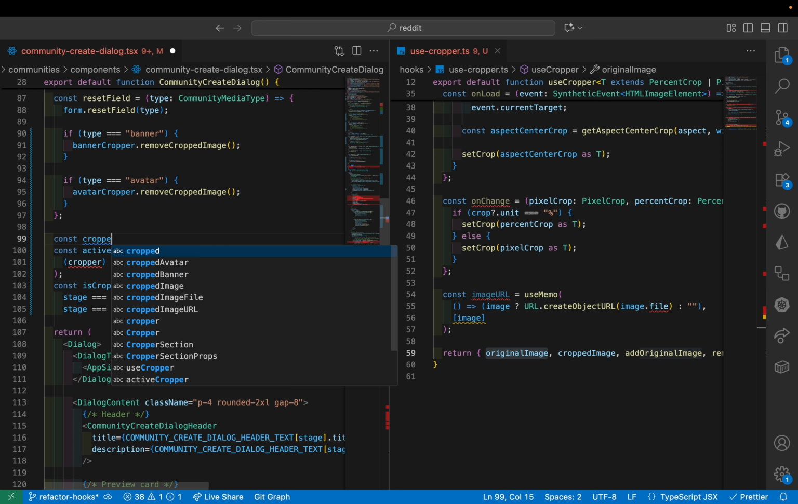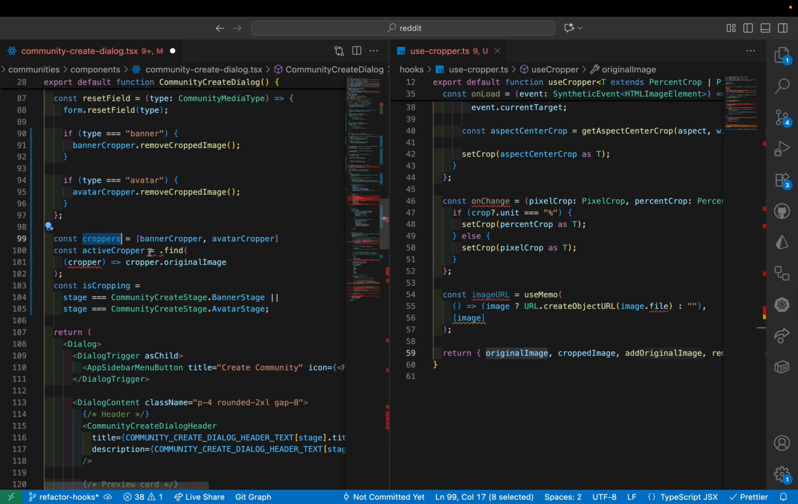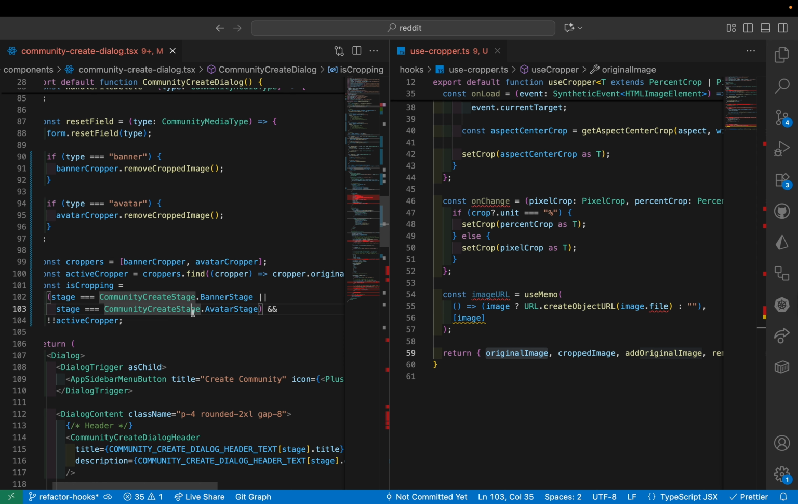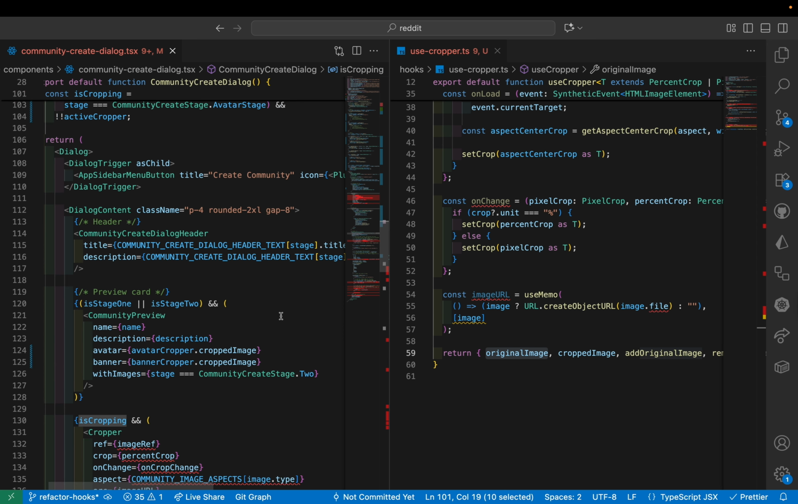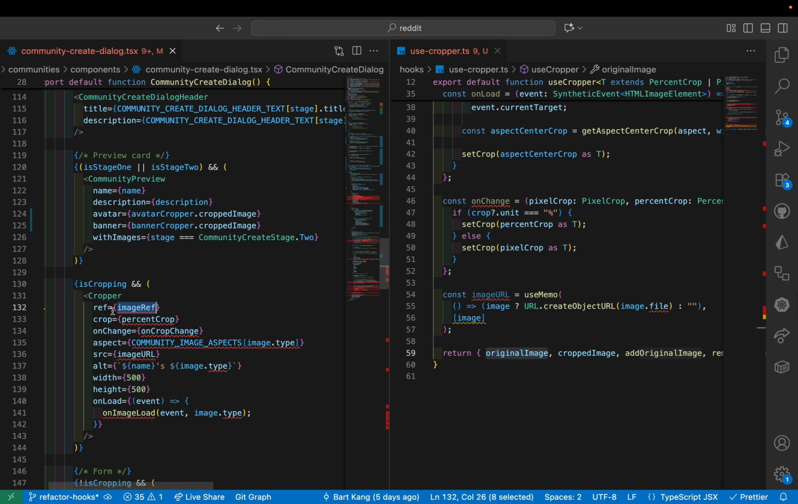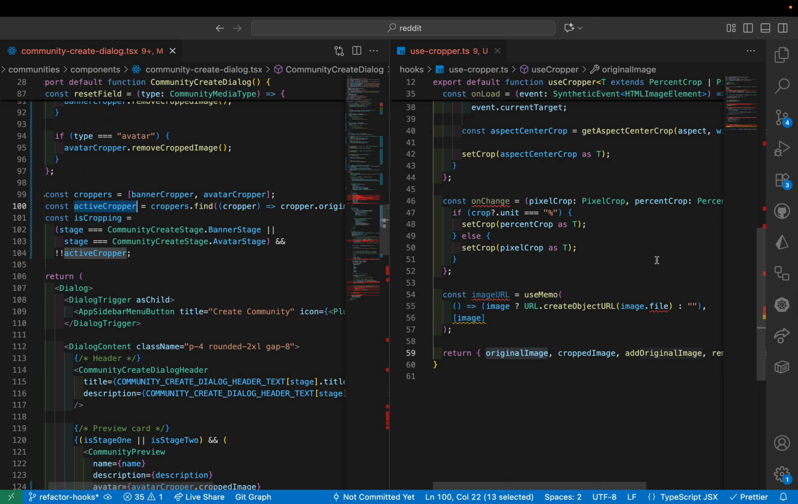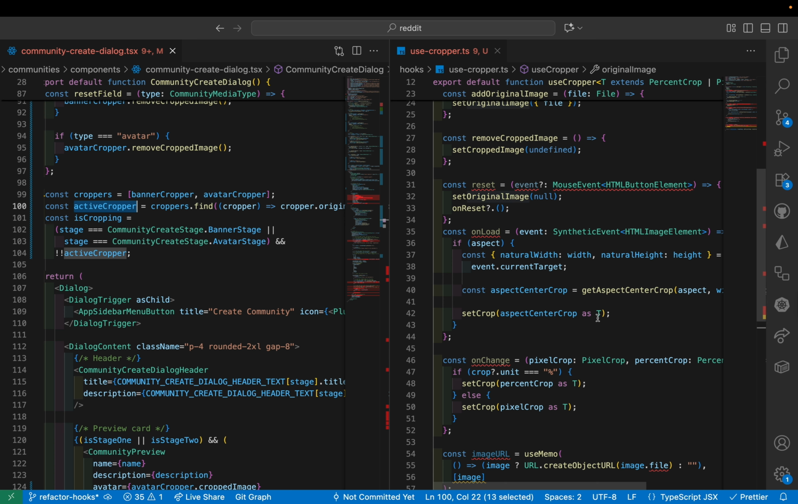Okay, let's make it separate variables. I'm gonna say croppers. Yeah, then croppers define that end up being getting the active crop. Then cropping means either one of the stage in active cropper is a truthy. Okay. Then when is a cropping, we need to get all these from the active cropper, not inactive cropper, right? What it means, we're gonna find the cropper that is active.